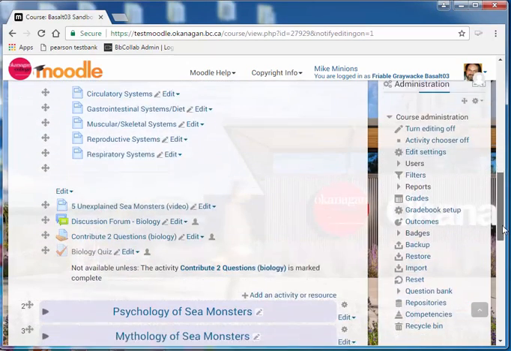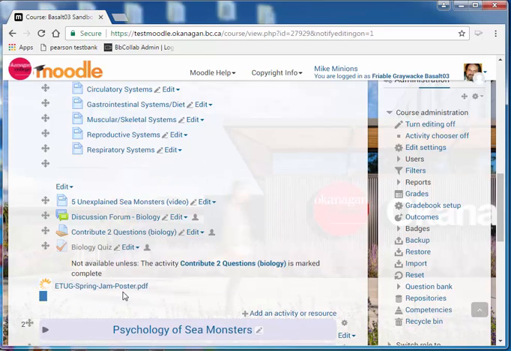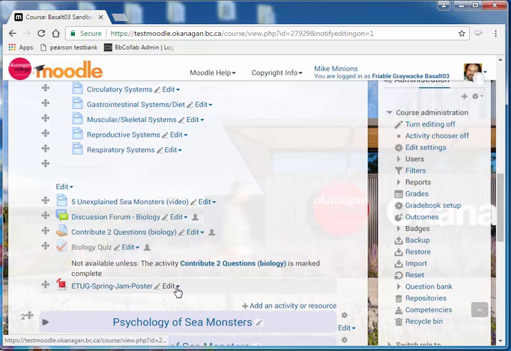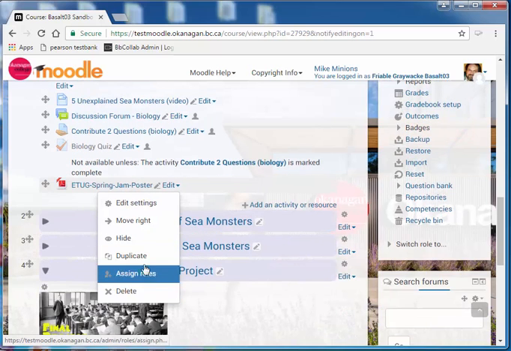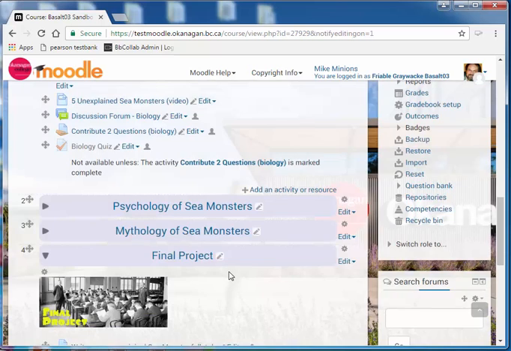Does drag and drop still work the same way? Let's try it. Drag something in. Oh yeah, there it goes. Add file here. Works fine. Edit, delete. Yes, I want to delete that.